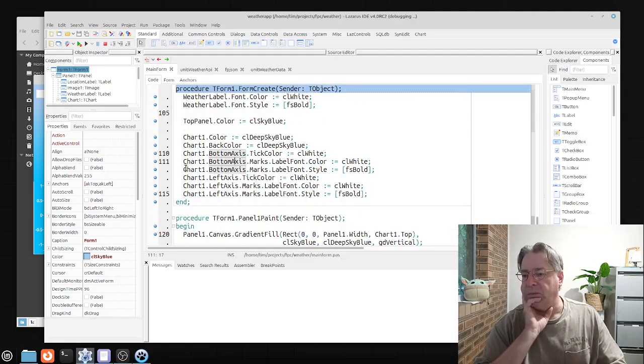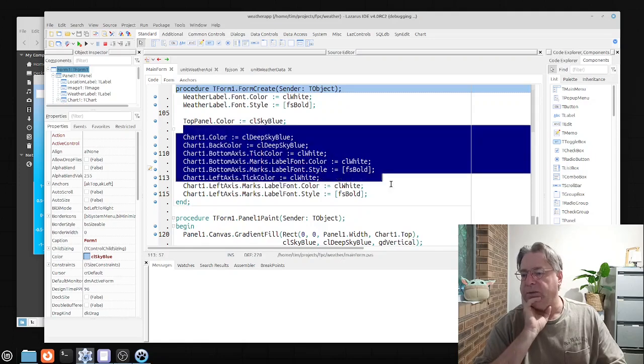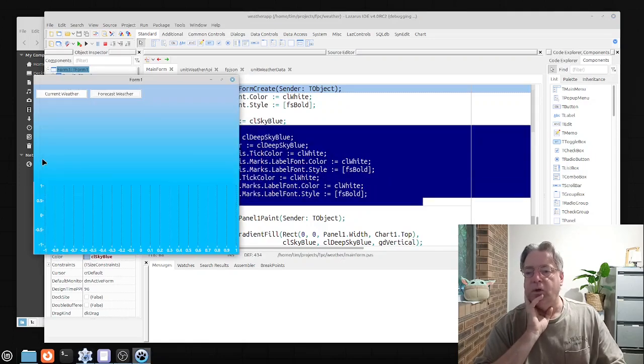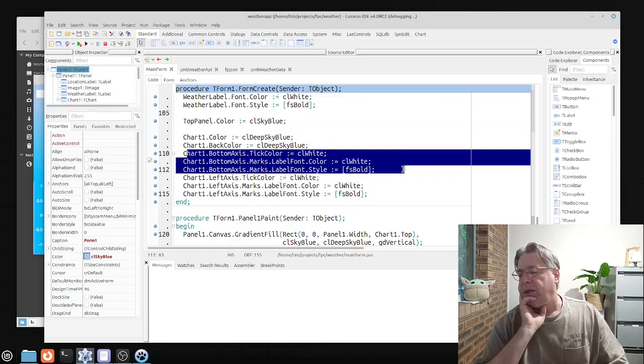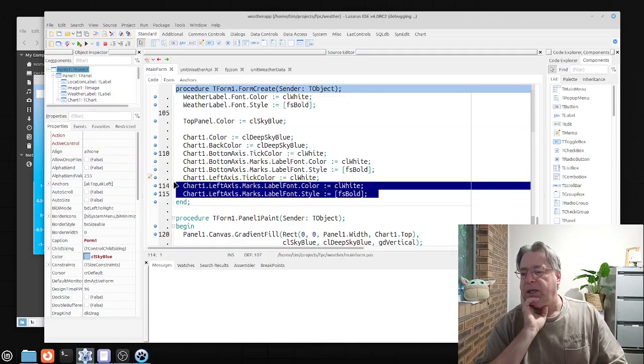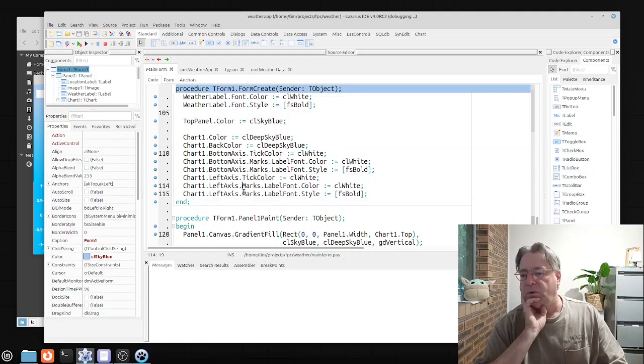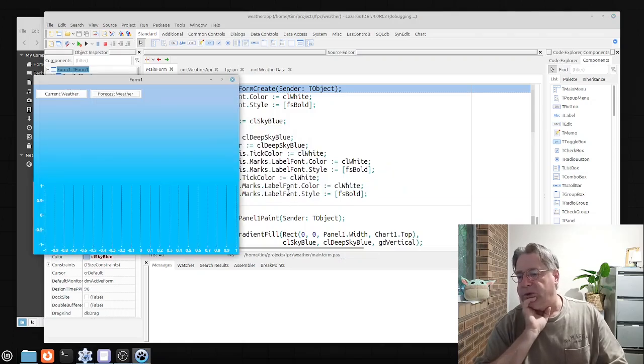and then we've got down the bottom of the window the chart here. With the chart, in order to give it the same look and feel as what you'll see in the top half of the application, we need to set the X and Y labels, which are the marks you'll see here, to white and bold as well, and then set the back color to that deep sky blue, and ditto for the main color of the chart as well. So all these changes combined will give you this appearance here.